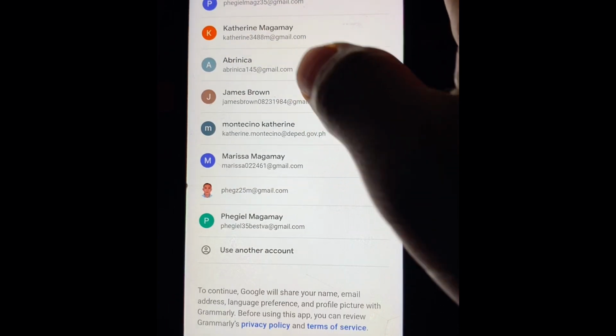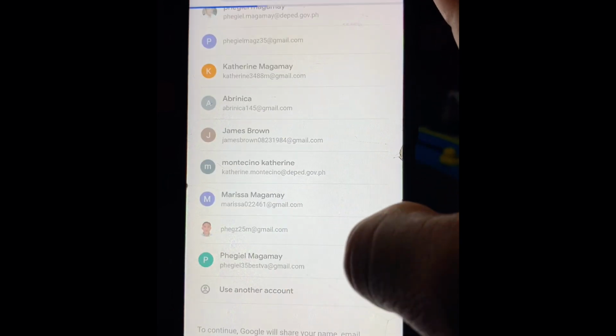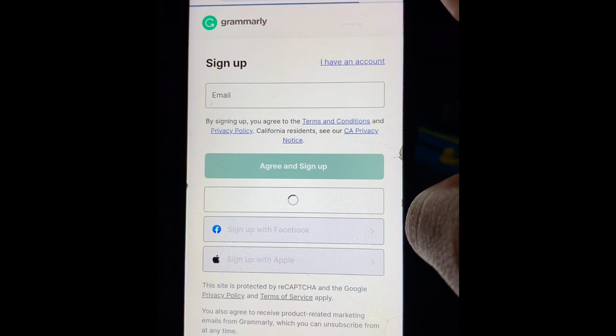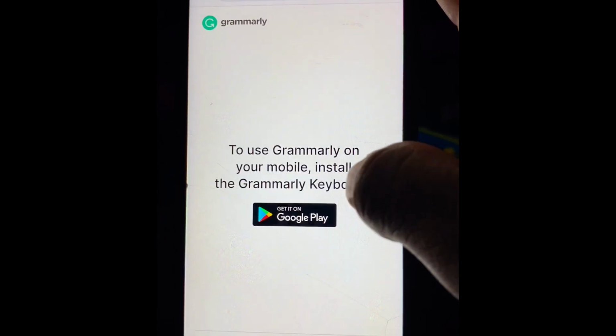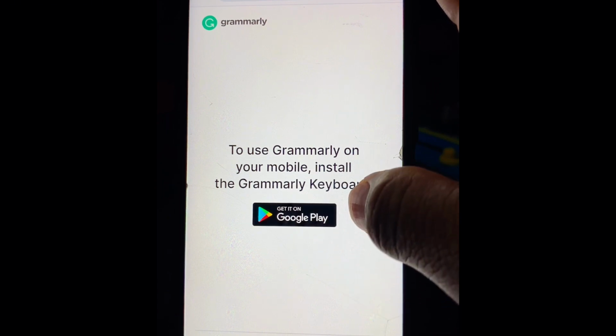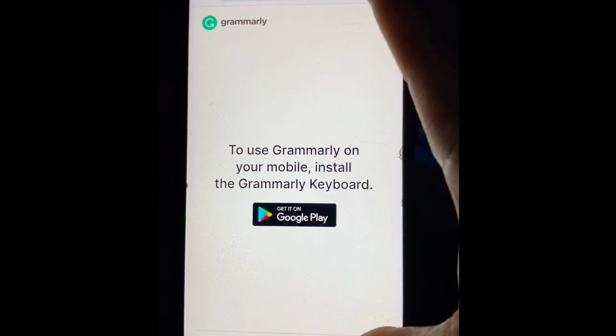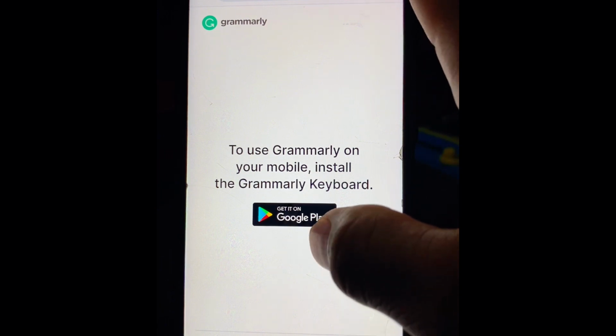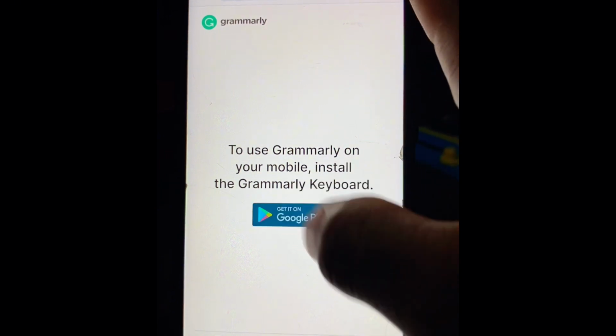Just use yung kung anong Google account yung pipiliin nyo. We're going to use this one. So i-click nyo lang yung account na gamitin nyo. After that one, check natin. So to use Grammarly in your mobile, install Grammarly keyboard. So you just want to upgrade. So yung sa akin kasi is naka-install na siya. So kailangan nyo pa rin i-download yung application pala.